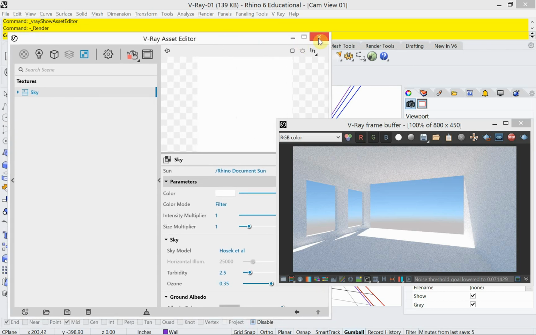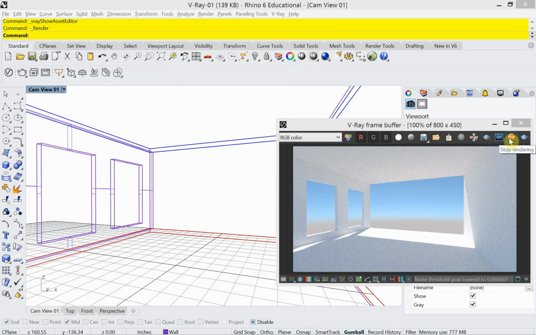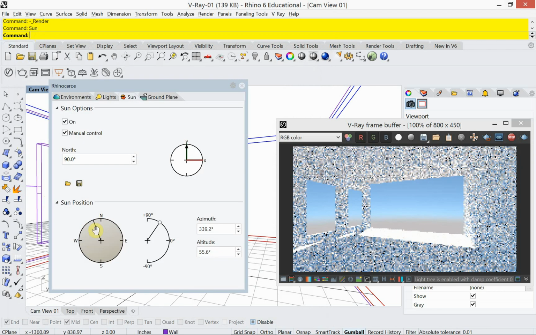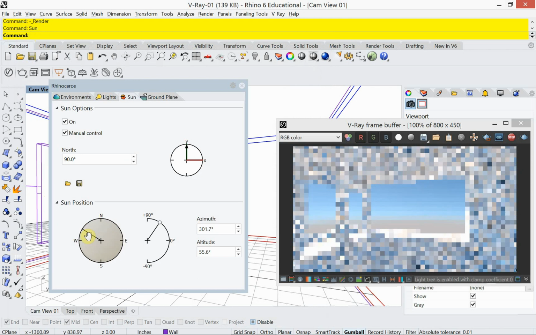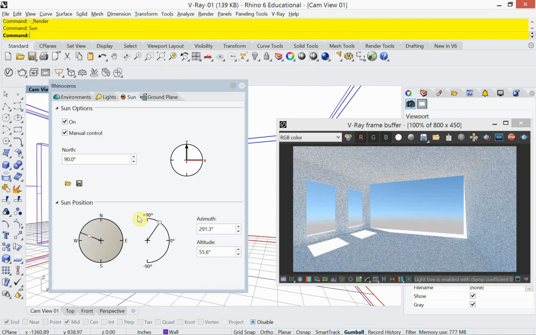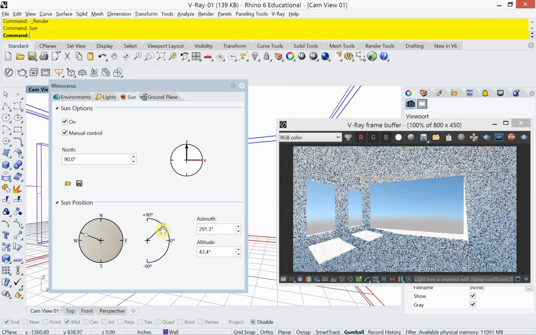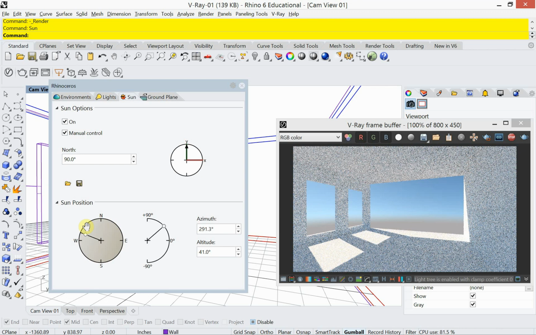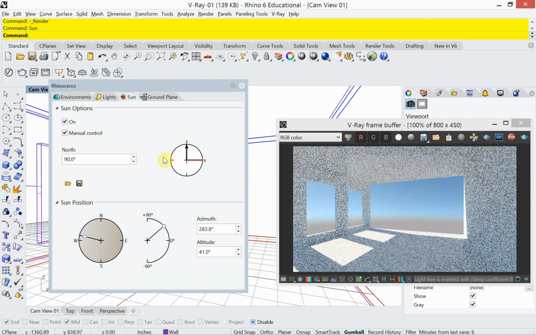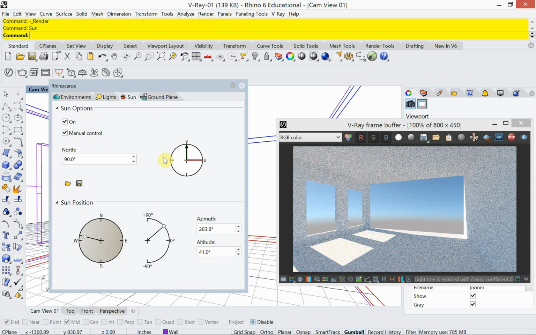Alright, so I'm going to go ahead and close this. My interactive rendering is still going. I'm going to type in sun, and I'm going to move the position of that sun. Maybe come into the space a little bit more. Okay, so I'll leave it at that. Alright, I will close the sun.